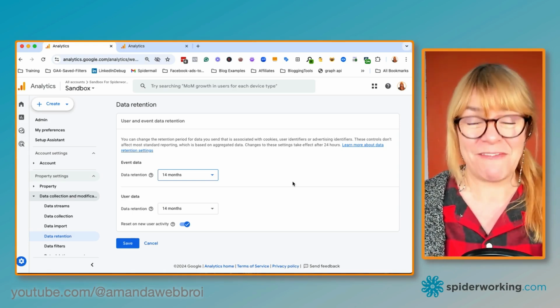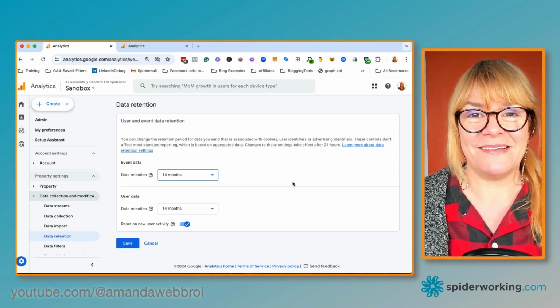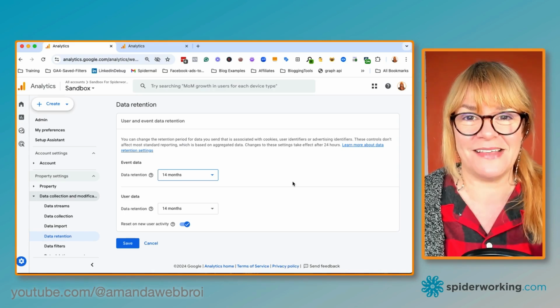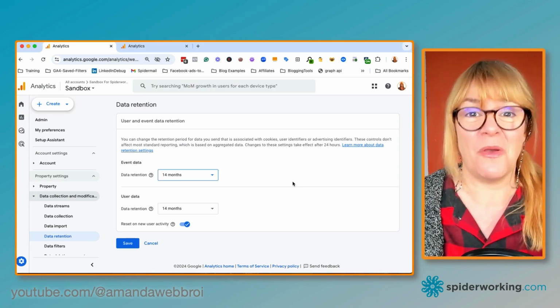So like I say, if you haven't used Explore yet, that doesn't mean you shouldn't change this. This is an important setting. This is one you should do right away.